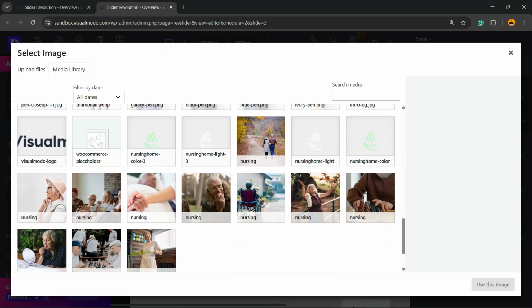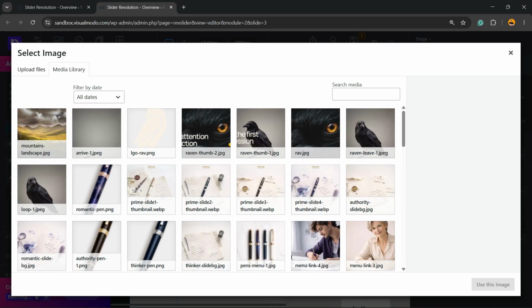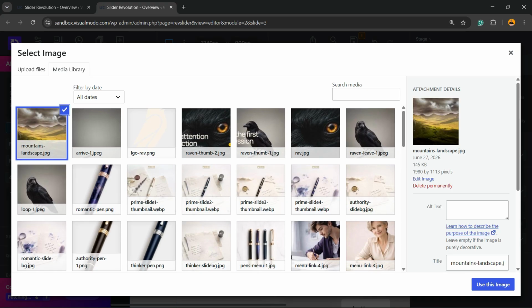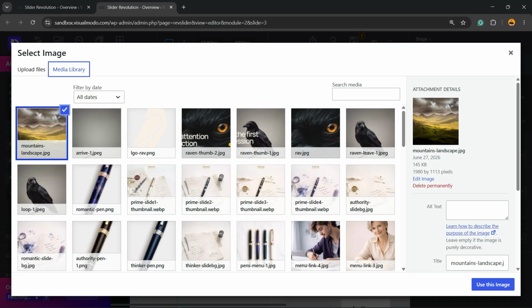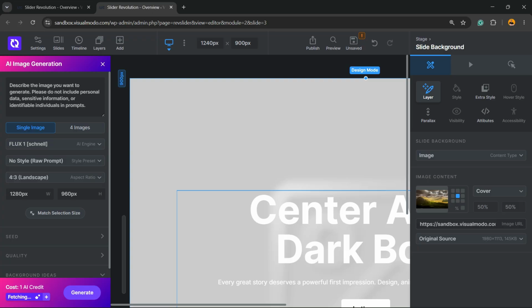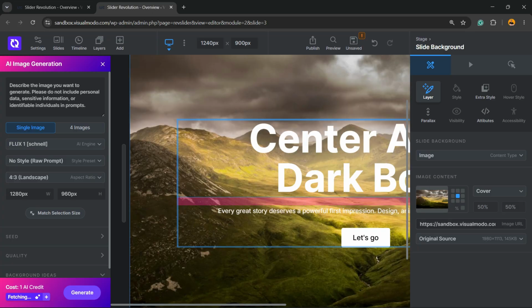I think it's easier. Let me pick an image. I think this one is okay. You can even click on upload files and upload a file from your computer, right? Review the bottom of my screen on the right side. Set this image after selecting the image. And here is the result we got, okay?